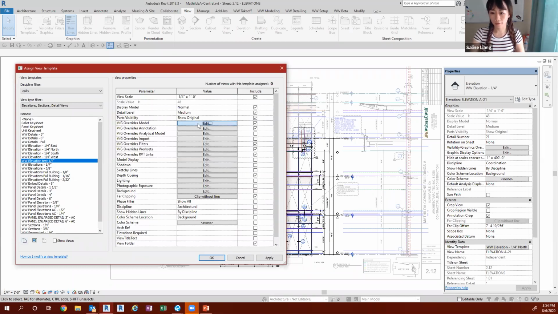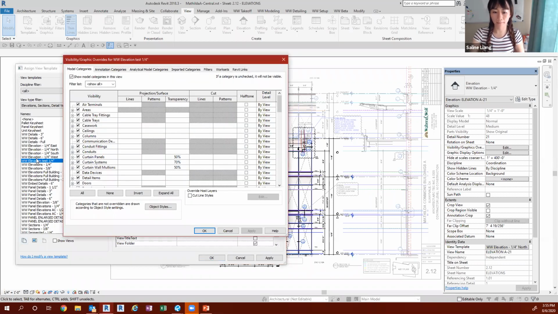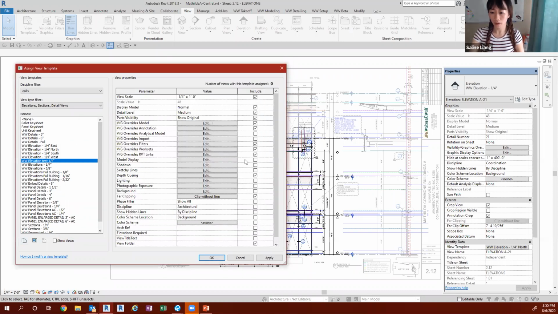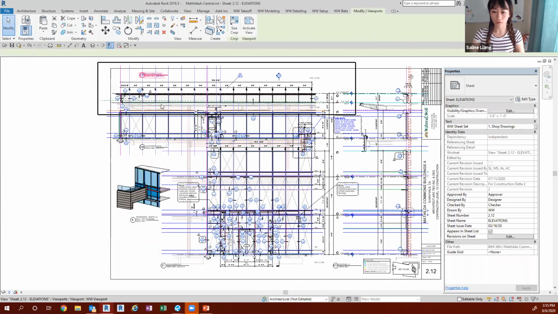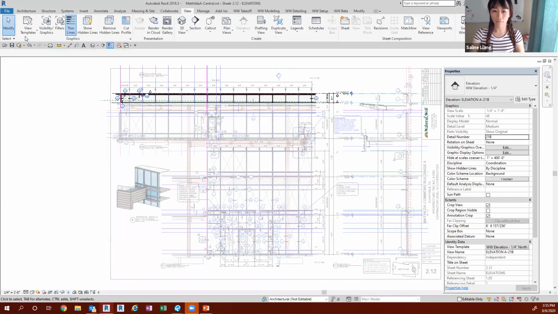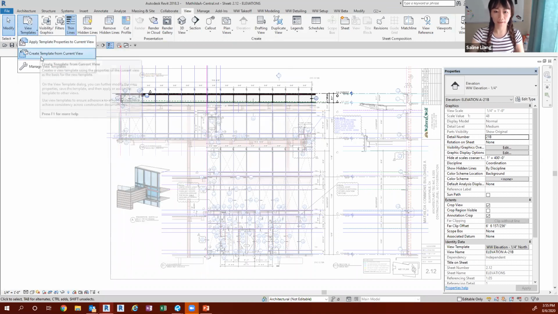And then the existing setting is the same as the one that you duplicated from. You can change the setting here and it won't affect the other one in this case. And then also you can go to this view and create a template from the current view. So what it means is you create a template from the view template inside here.